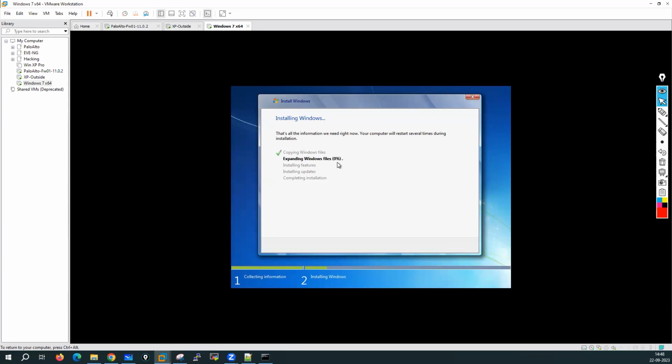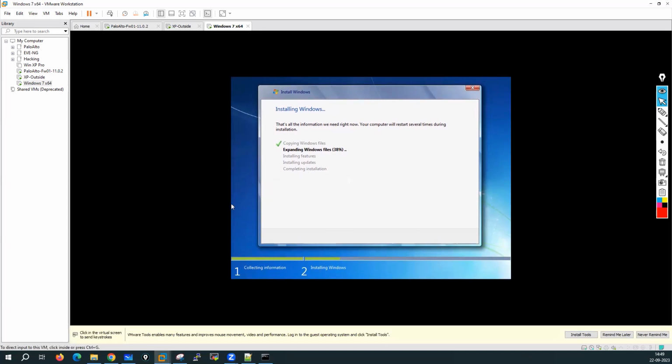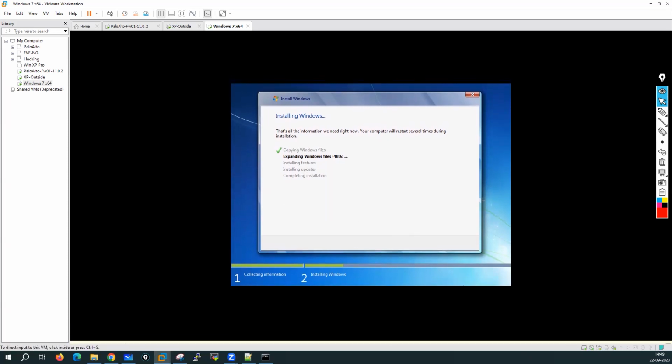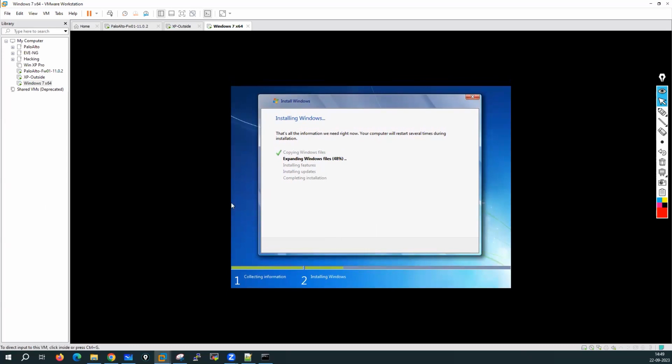It will start copying Windows files, expanding Windows files and all. Now this process will take some time, guys. So we have to wait here, at least 5 minutes, guys. So let me just pause the recording for some time until this particular thing is going on. Click on install. I will just cancel this install tools right now and let's wait here for this process to complete.